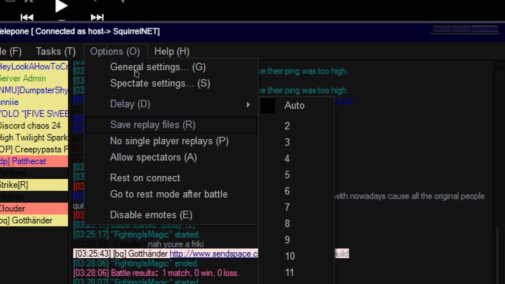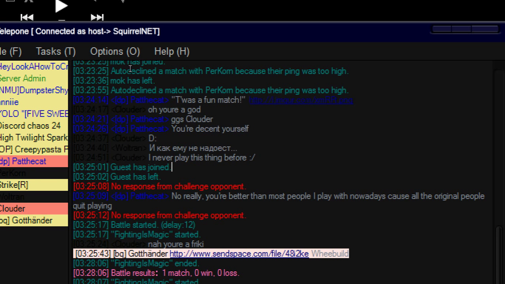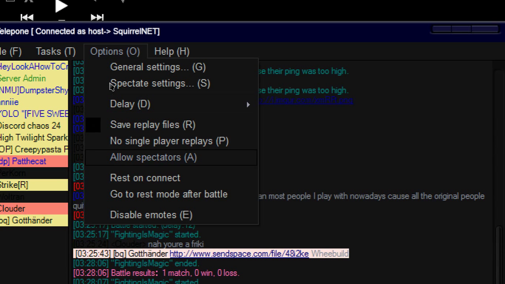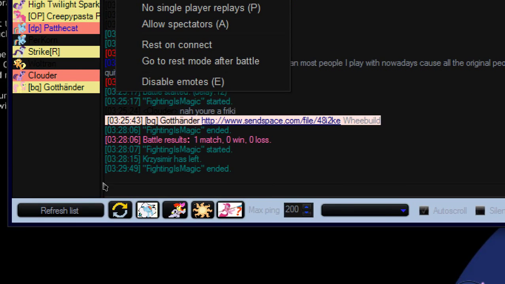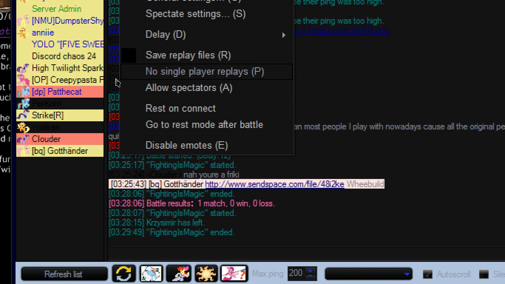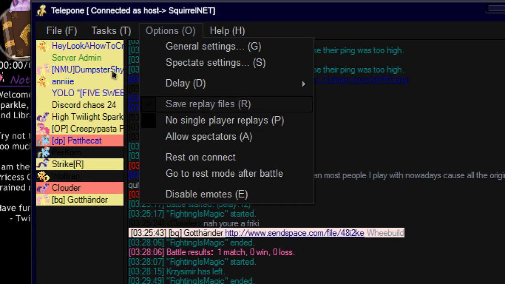Delay, leave that auto. Save replay files. If you want to save replays, you can check that. No single player replays. If you don't want replays for single player, for instance, when you click on this button to go into single player training, you don't want those to be saved, which I actually do. So I'm going to go ahead and select that. I mean, not select that. But allow spectators. This is basically you can allow people to spectate you.